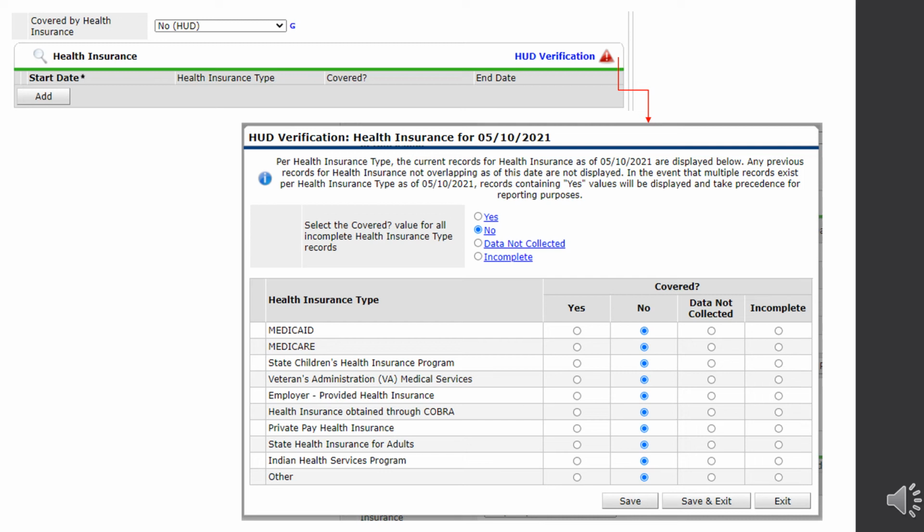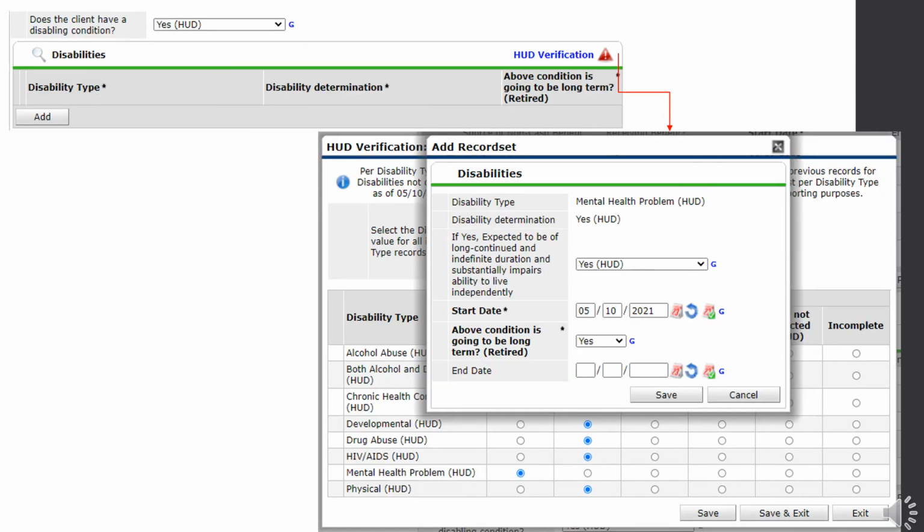Insurance follows the same workflow as both income and non-cash benefits. Disabilities workflow is similar. Additional information is required for each disability set to Yes.